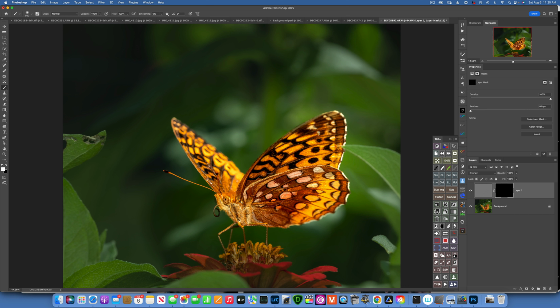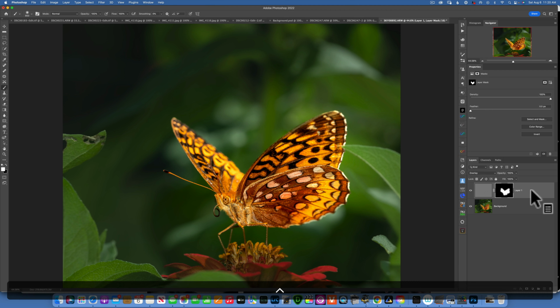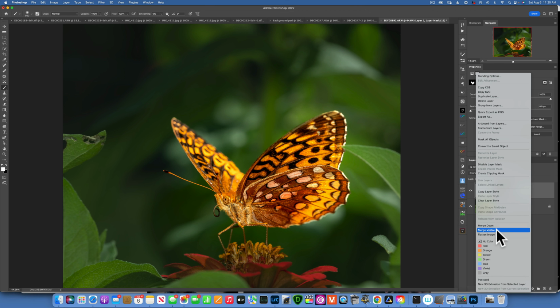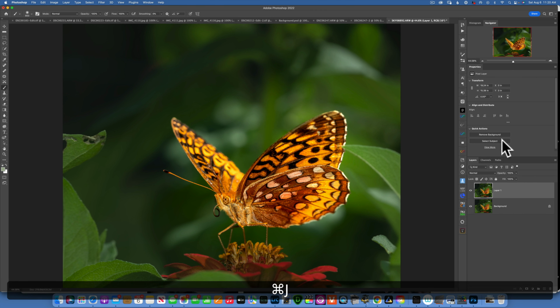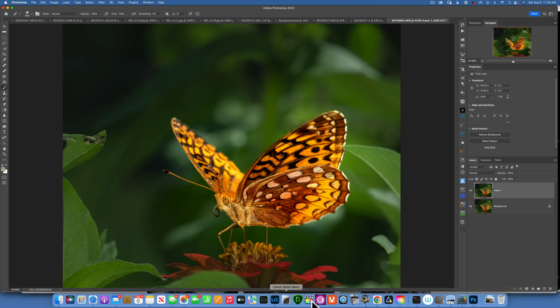And with a white paintbrush, I will just paint onto my butterfly. And that way I will reveal this sharpness just onto my butterfly. Something like that. And that is good. Now I will flatten my image. Let me just close this dialog. To flatten your image, you right click on your layer and choose flatten image, and then Command J to duplicate it again. And this time I want to create that blurred background.